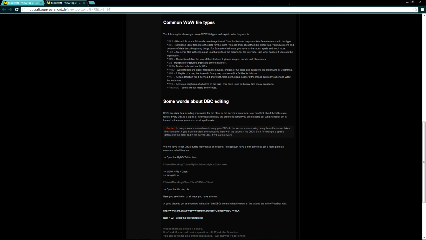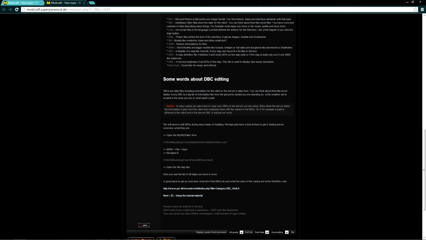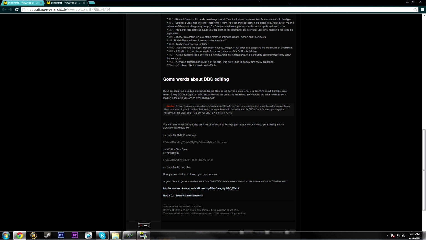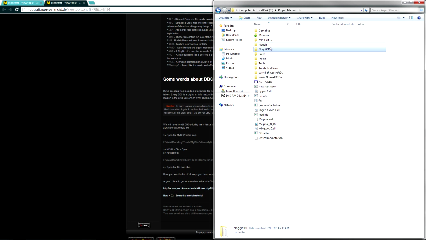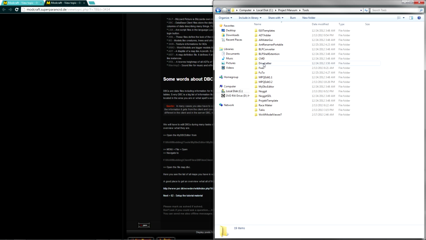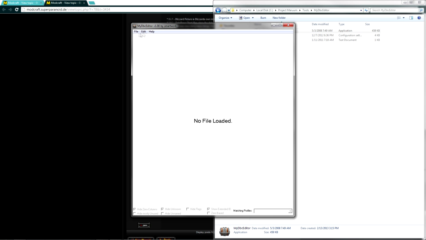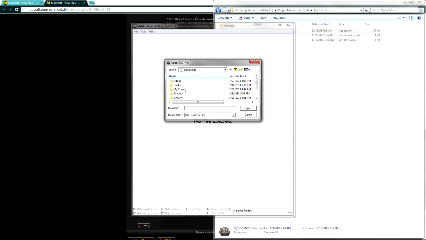Now, we're going to go down to the DBC editing section. DBCs are data files, they contain information. They're basically for client server data, and they look like just little tables. I'll actually show you what they look like right here, as it won't take too long to open this up. File, and we're just gonna go to.